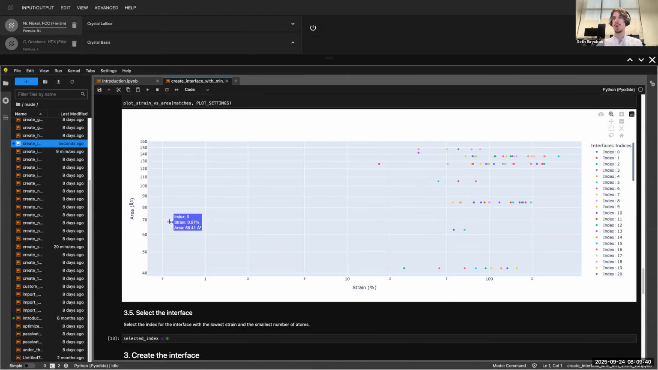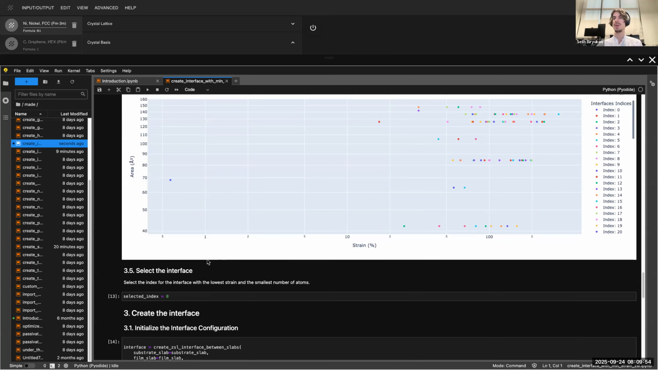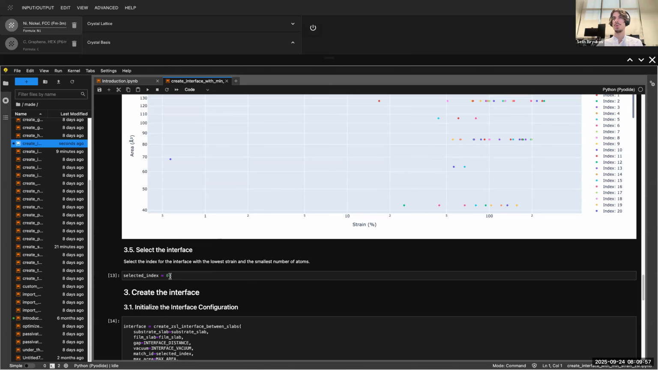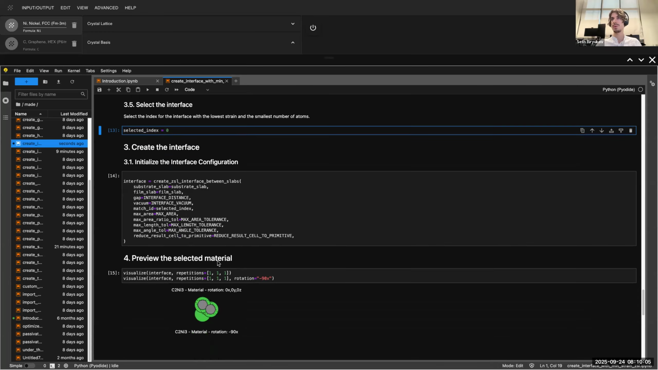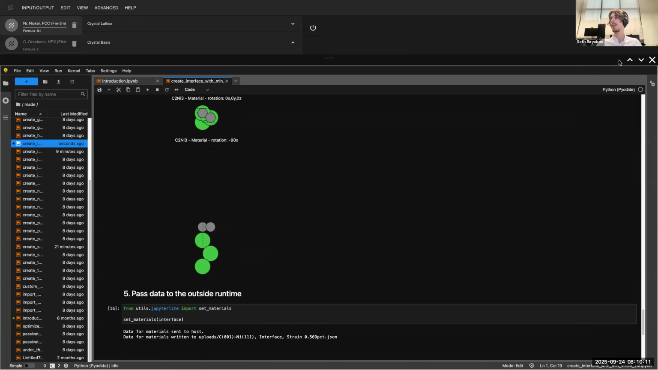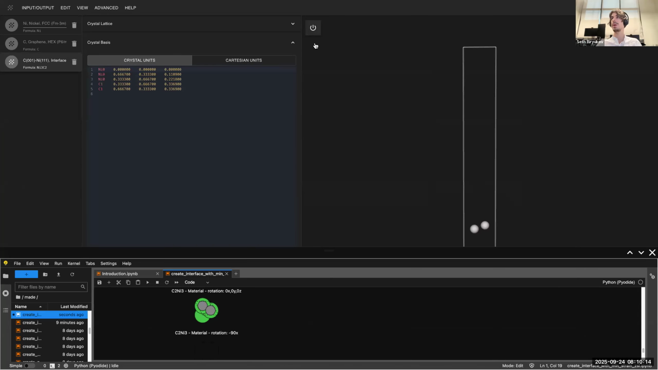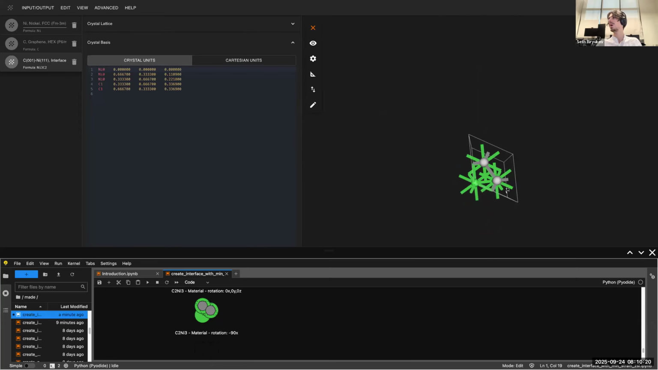So most optimal is usually in the lower left corner. Again, strain half a percent, it's good. There are some more strange structures. So again, depending on the task, you might need different trade-offs. So the selected index is 0. You can select any other index if you need to. We'll get to that in the next example. And then we create the interface between slabs using the helper function. And as a result, we get the simple, familiar interface. I toggle bonds with the hotkey B, by the way.